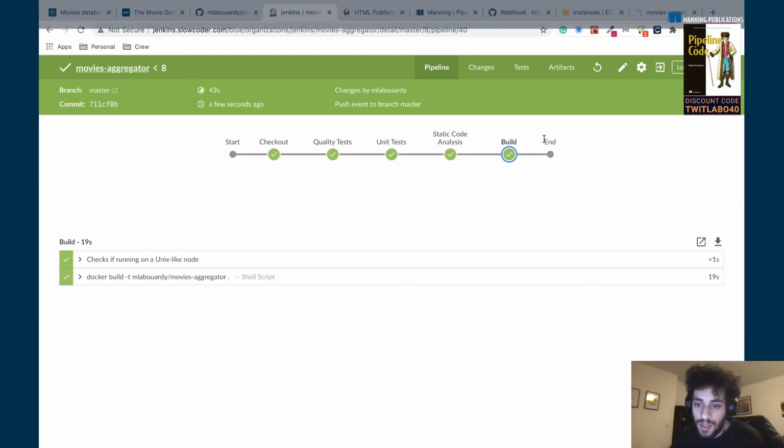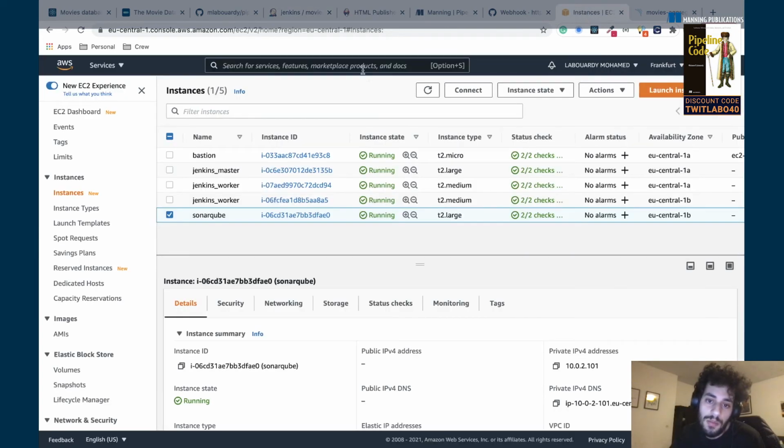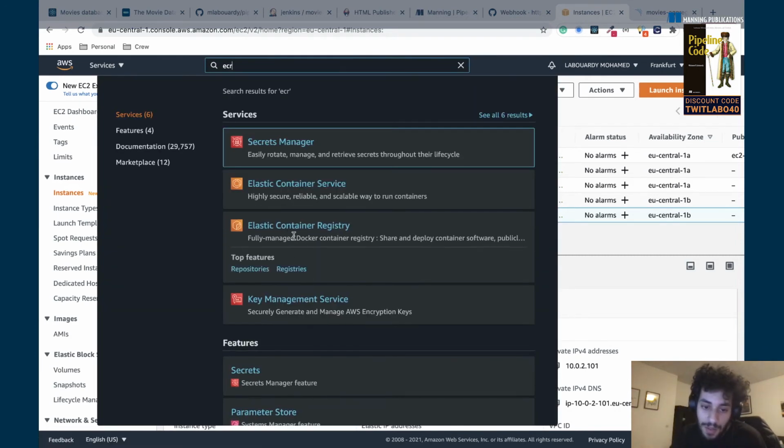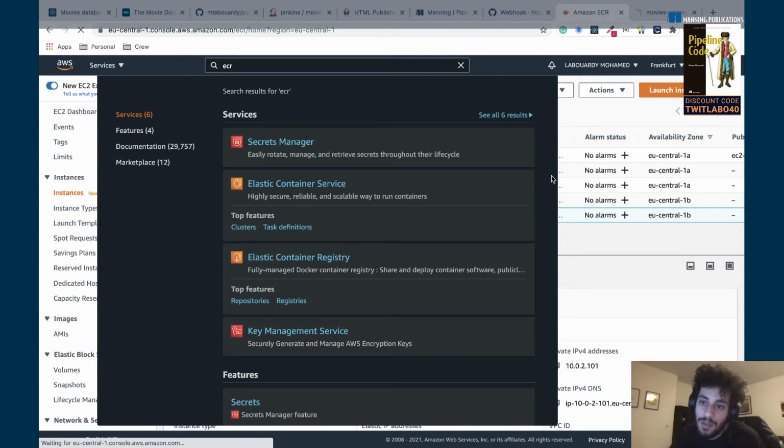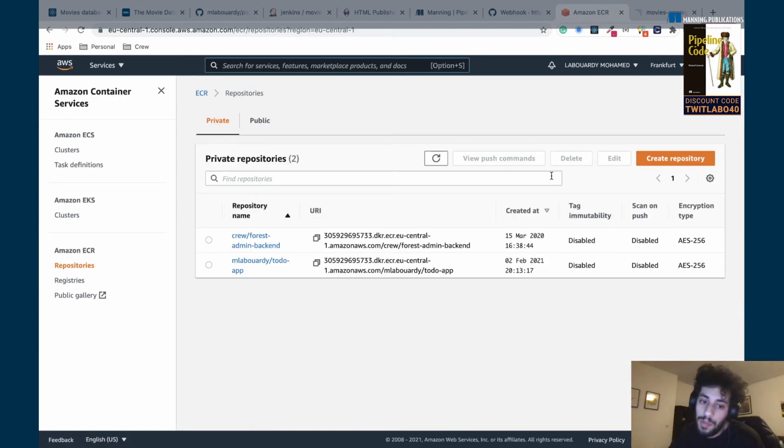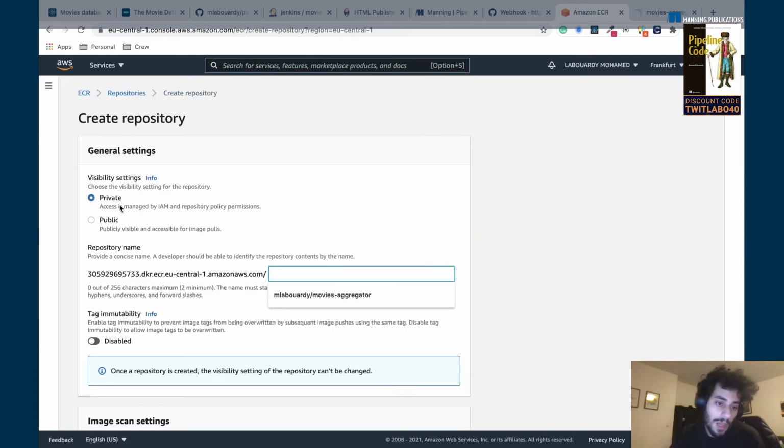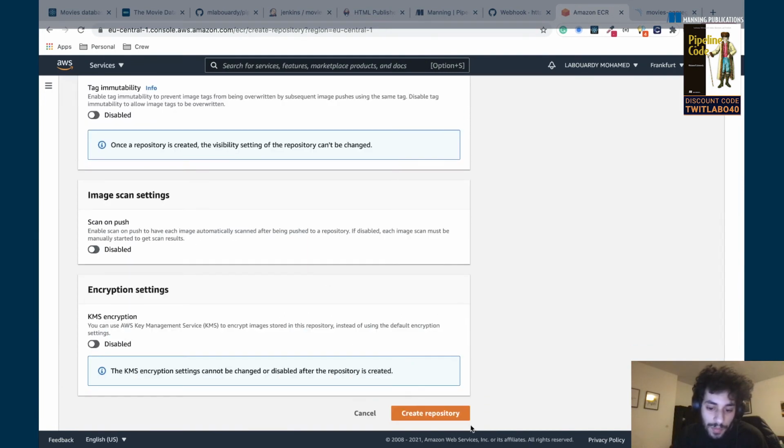What we can do next is store this image on a private registry. Because I'm already using AWS, I'll be using a service provided by AWS, but you can use something like Docker Hub or deploy your own private registry. I'll be using Elastic Container Registry, which is a service provided by AWS that allows you to host your private or public Docker images. I'll be creating a repository for my project. It will be a private repository, and the name of the repository will be the name of my image. And then I will click on create repository.